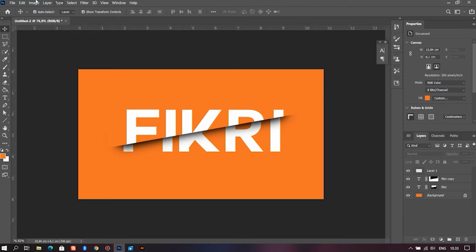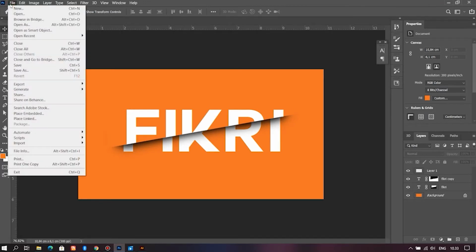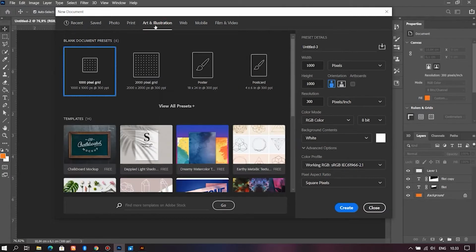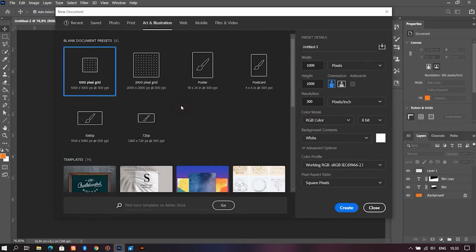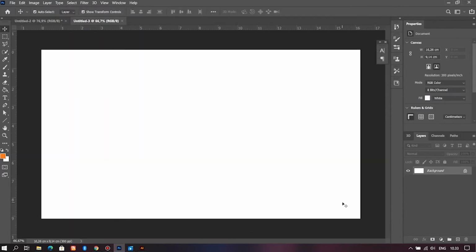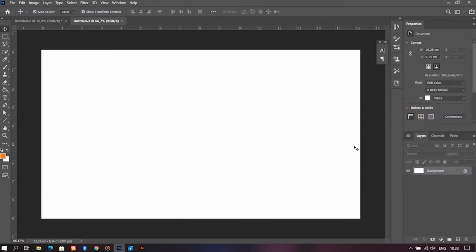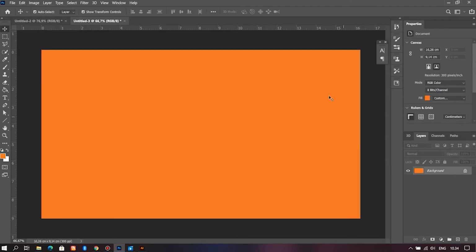The first step, we create a layer with the advantageous size. Here I use this illustration artboard, then click create, and I will change the background color to orange, then press Alt plus delete. Now the color has changed like this.